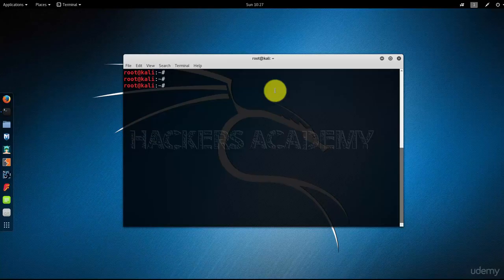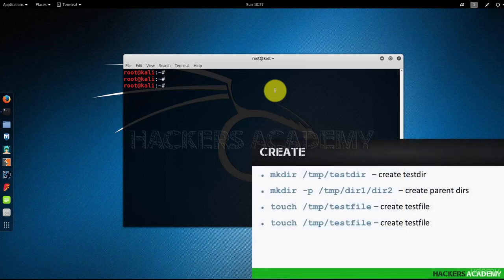So let's say now I want to create some files and folders to play around a little bit with. I want to create a test folder under the temp directory. The way I can do that is by using the mkdir command. I can type mkdir /tmp/testdir, or you can name it whatever you want.